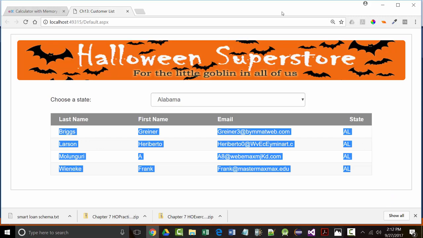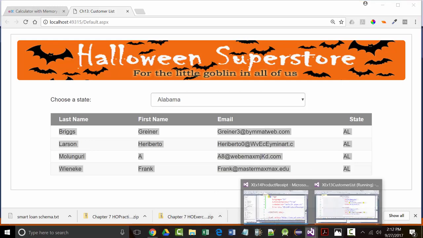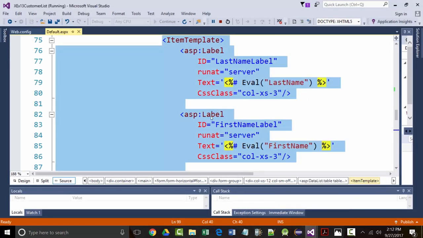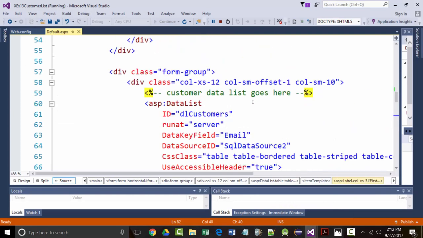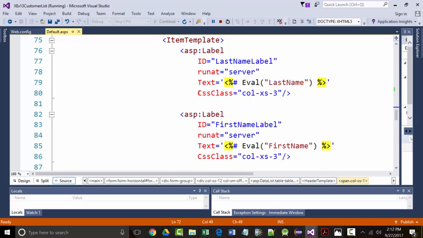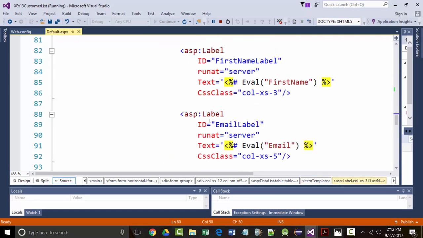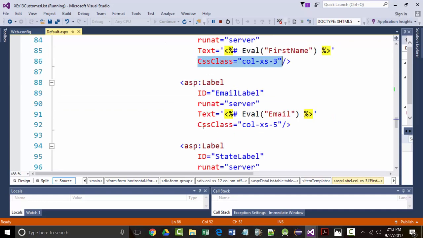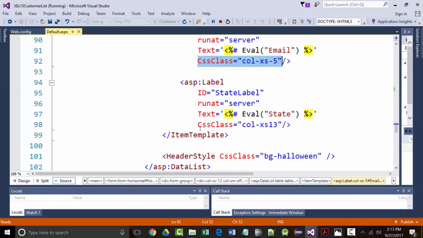All right. And what we have to do, since previously we said that's 3 columns, that's 3 columns, that's 5 columns, that's 1 column, we've got to do the same thing here. That's 3 columns, that's 3 columns, that's 5 columns, and that's 1 column. Wow, I should have said 1 and it says 13.